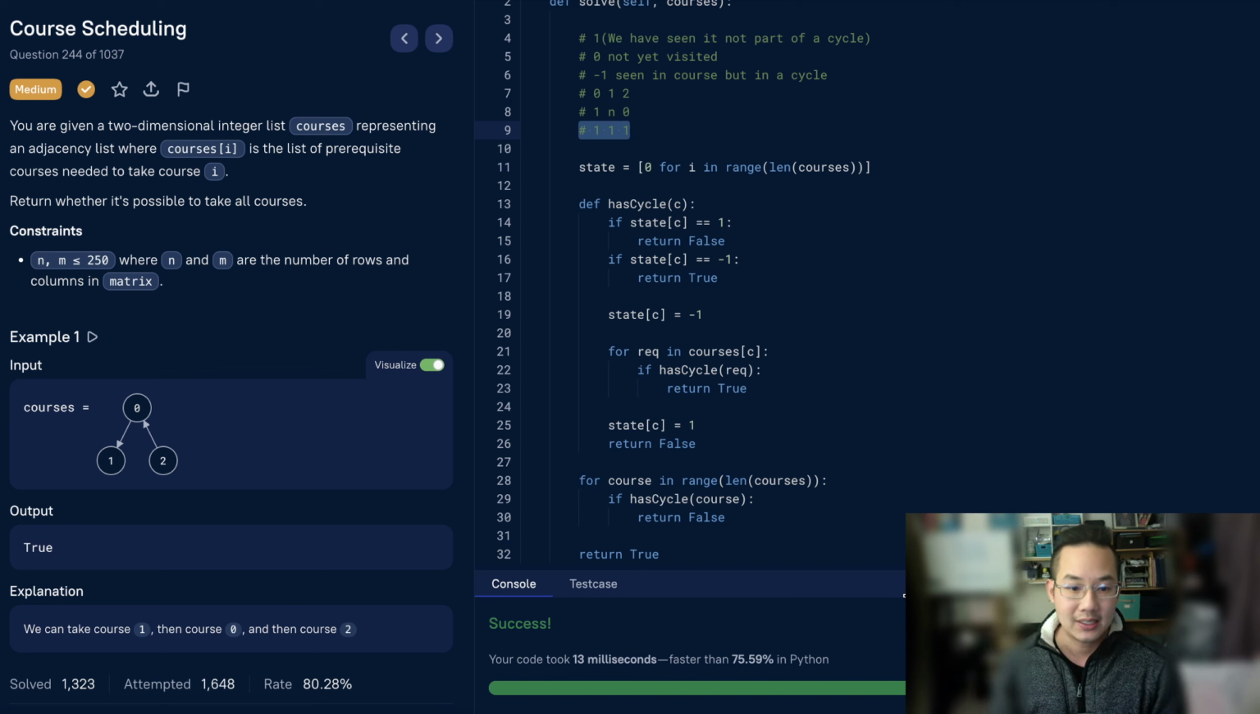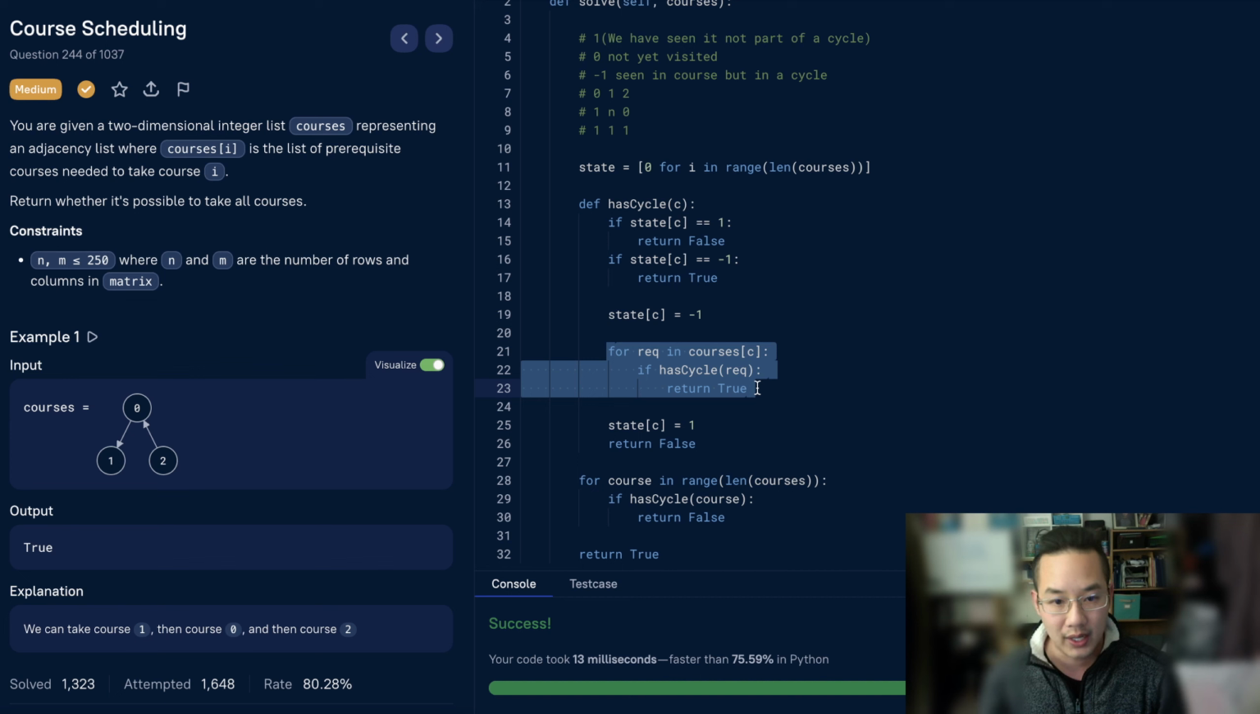So the important thing is what we're doing here again is making sure that if it's not part of a cycle, then we can return false. If it's part of a cycle, return true. So we throw everything into the cycle, then we check if it has any items that are in the cycle. And if there's nothing in the cycle, then we can return it back to not part of the cycle. That way we can say, oh, we can take this course.